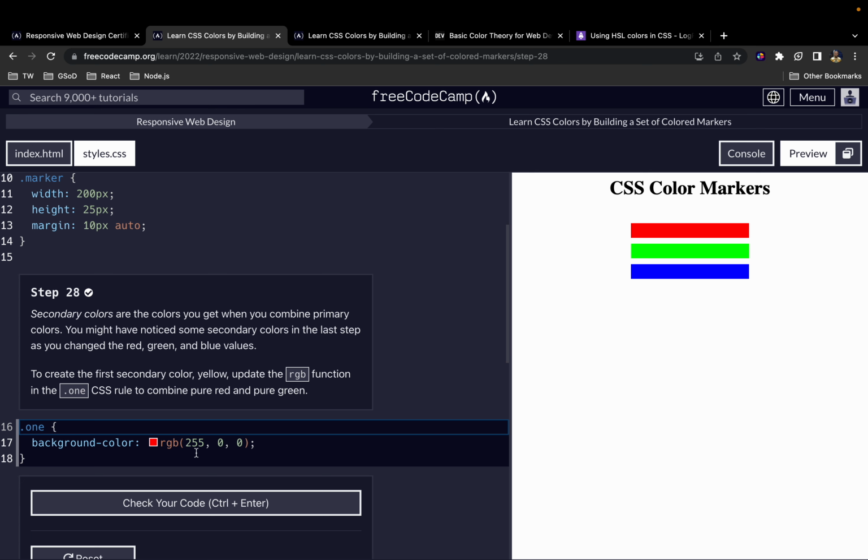All right, now let's look at secondary colors. Secondary colors are the colors that you get when you combine primary colors. You might have noticed some secondary colors in the last step as you changed the red, green, and blue values. To create the first secondary color, yellow, update the RGB function in the one CSS rule to combine pure red and pure green.